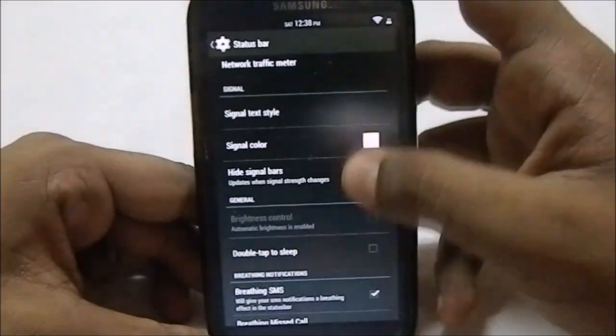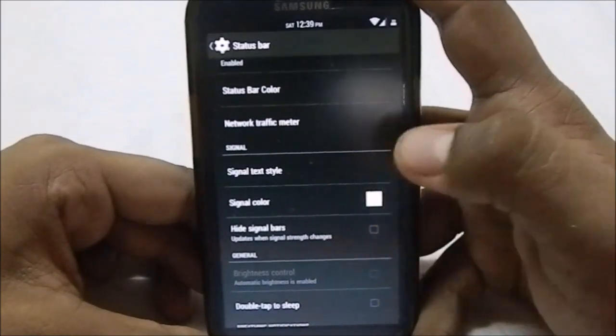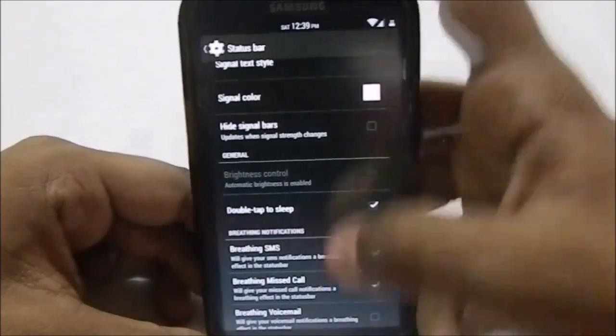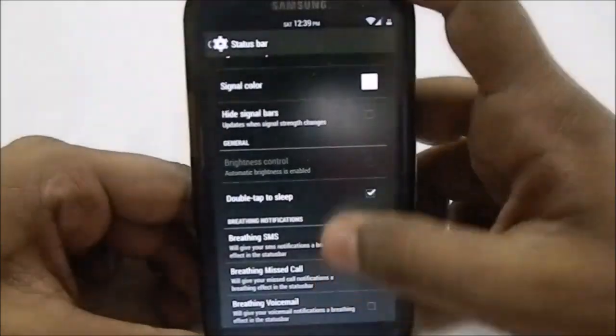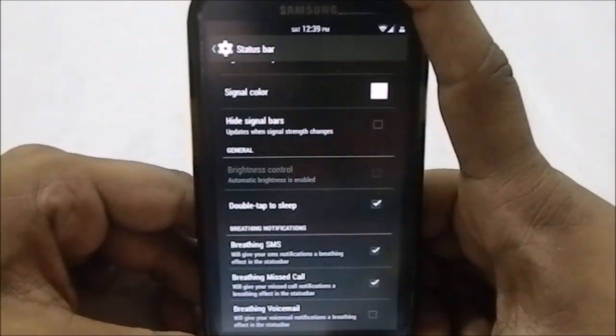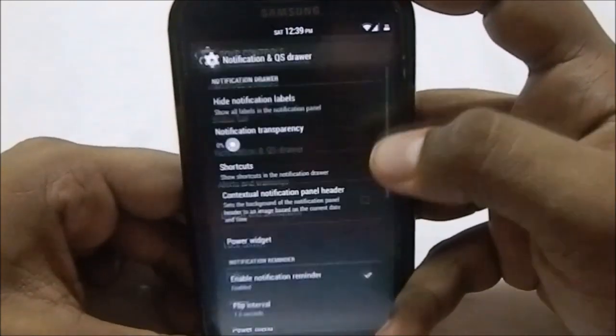Hide signal bar, I'm not sure why I did that, but yeah, you can change update when signal bar changes. Right now it does show the signal bar, so that's really cool. Double tap to sleep is something which I really like on a SOKP AOSP style ROM. You can just double tap the status bar to give some slack to your button, so that it doesn't wear off too quickly. You do have breathing SMS and breathing missed call function, which does work out pretty good. That's really cool.